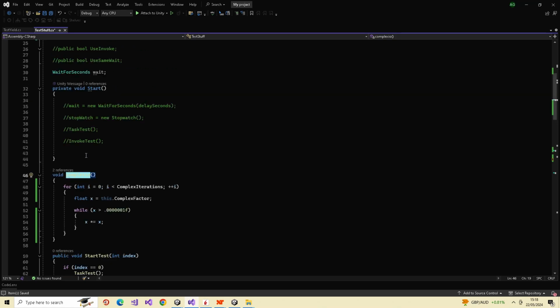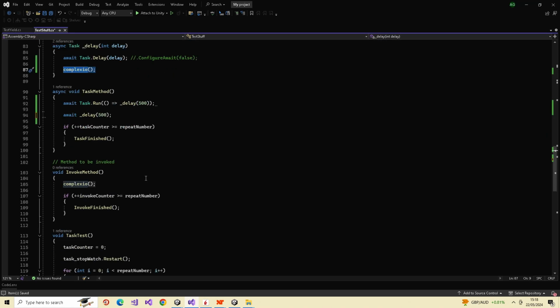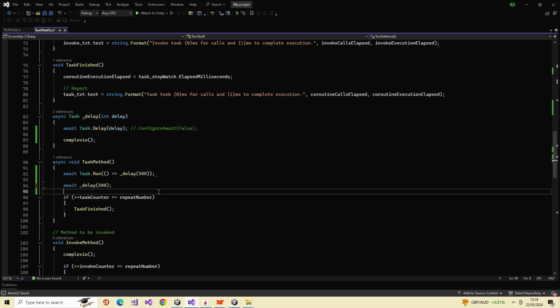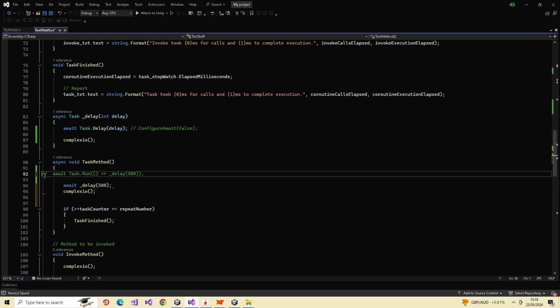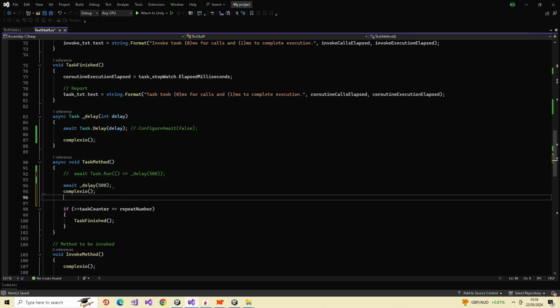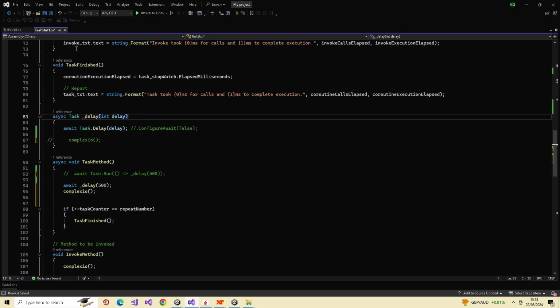Whoops. Where was it? This was the previous setup. It was not doing this, it was doing this. So it was await the delay. Delay was a separate task without Complexio. So maybe I should just recap.